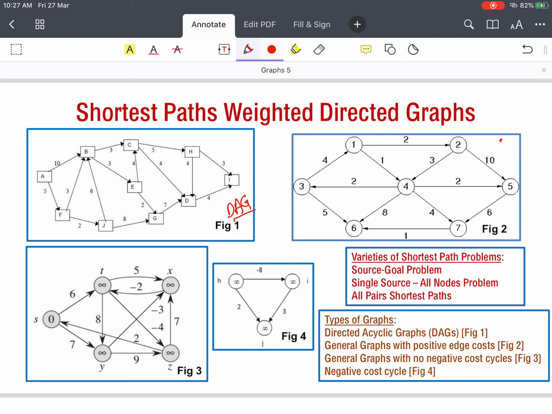Figure 2 is a general graph, G, but it has got positive cost edges, but it can have cycles. So positive cost edges are something which are realistic. In many cases, most of the edges are of positive cost. But in the more general case, as in figure 3, you can have negative cost edges like this, or this, or this, and so on and so forth.